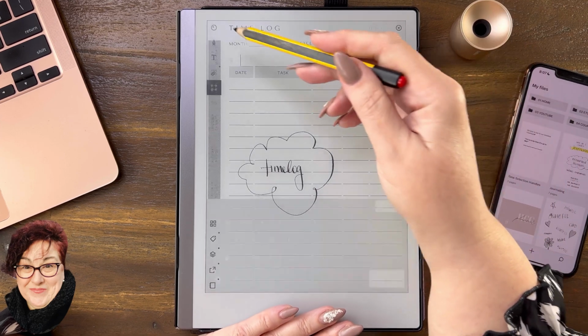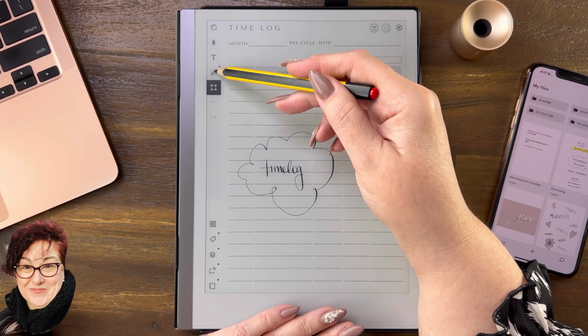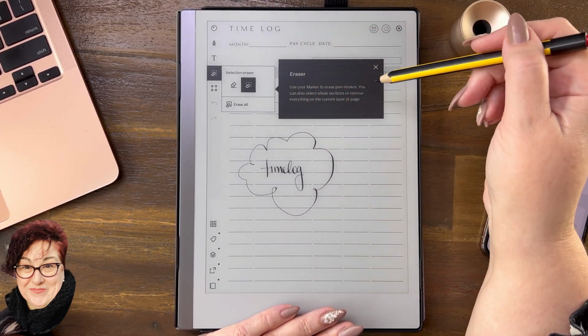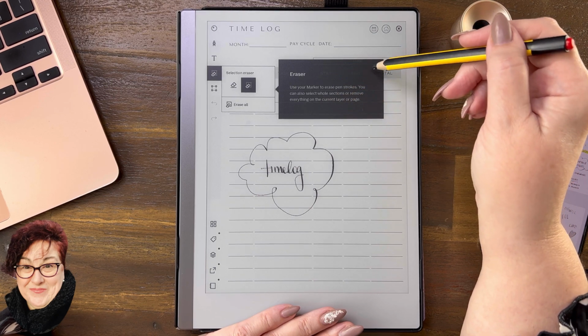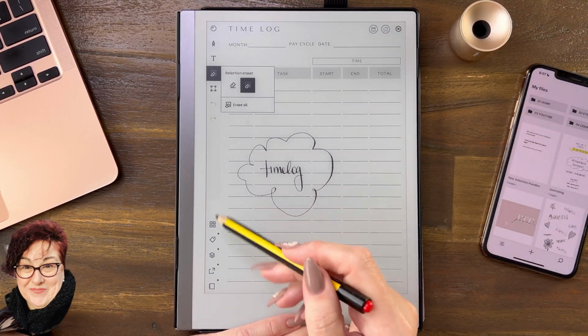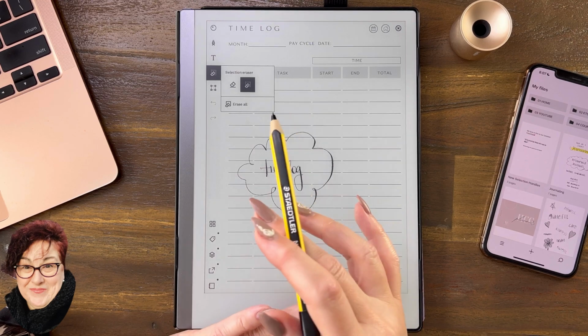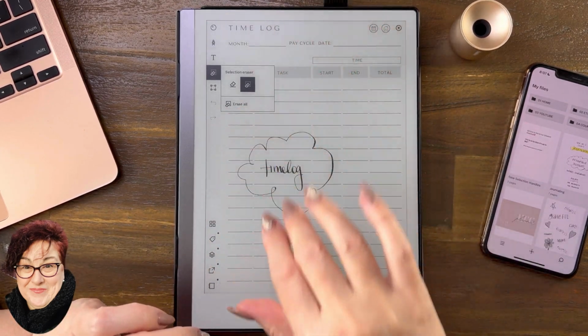Let's close that. Let's go back here. Eraser. This is another little pencil case they've got here. And you can see that that's what happens. So it's like a switch that you switch on. Let's hop out of that.